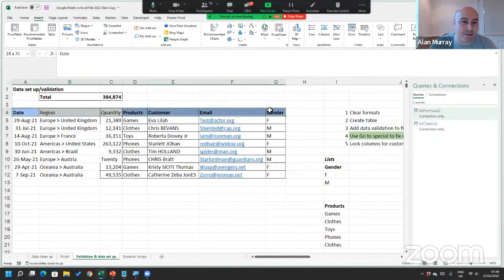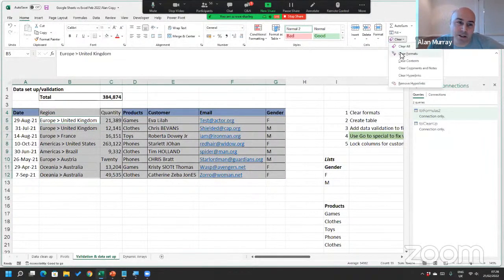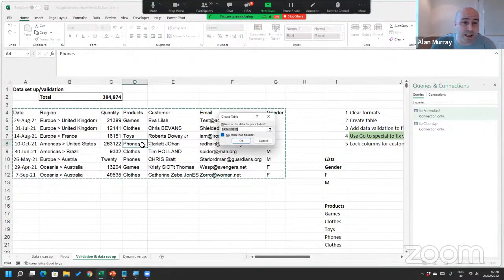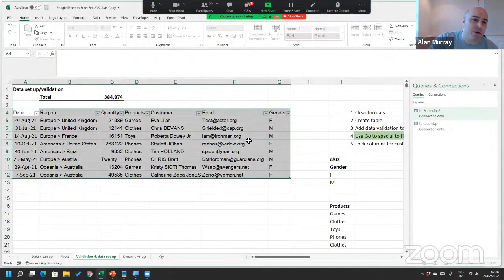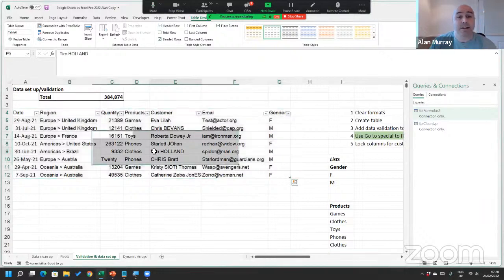Clearing formats. Now, obviously, if I needed to clear these kind of formats, I can select what I want. Home tab, clear and formats. No problem with that kind of stuff. Putting it in a table, clicking there, Control T, it's in a table. I can style that, name it, do all that jazz.